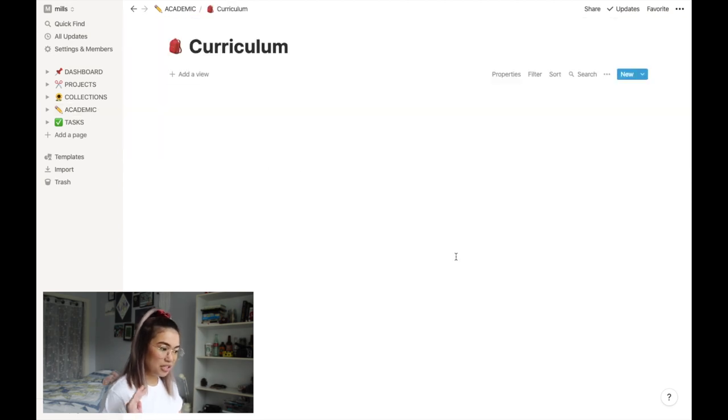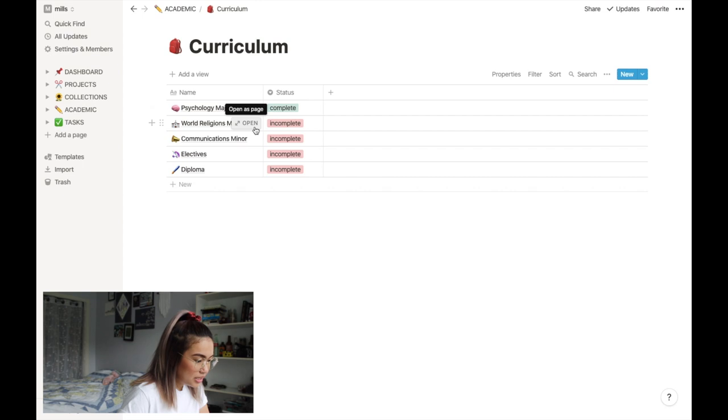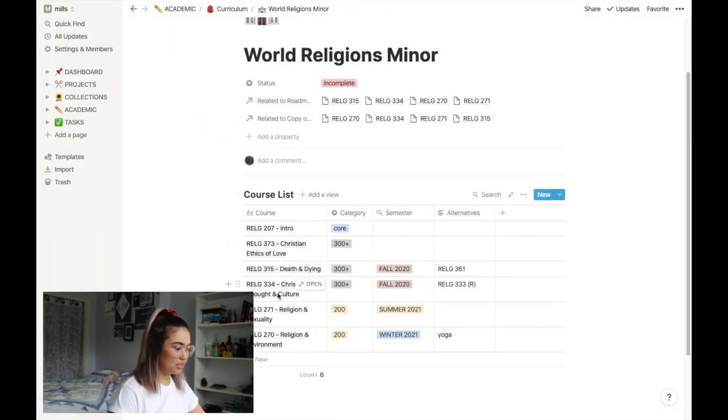So we can hop on into the curriculum section. These are the different programs that I'm taking. I have a major, two minors, electives to complete my bachelor's degree up here, and then I have a diploma that I'm doing on the side. If I click on one of these and open it up as a page, most of these pages just have a course list. So it has the courses I need to take. I need to be taking 6 courses for a minor, and then the category that it falls into to meet the requirements. I'll show you the semester thing later on because it's connected to my roadmaps page.